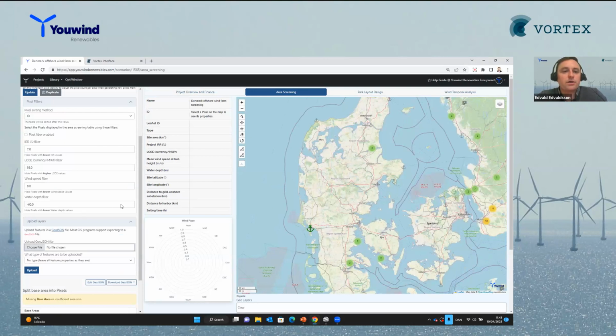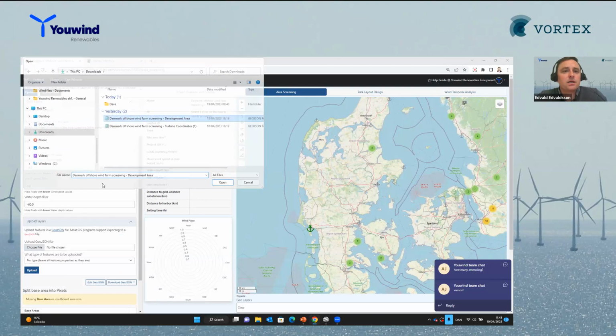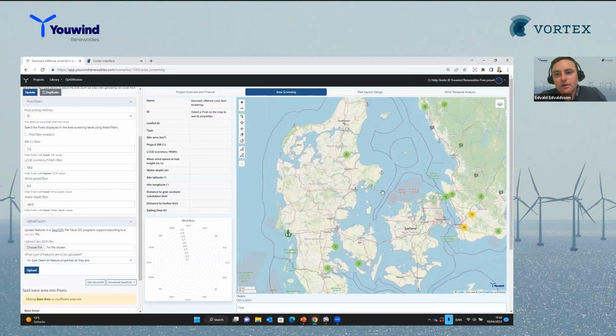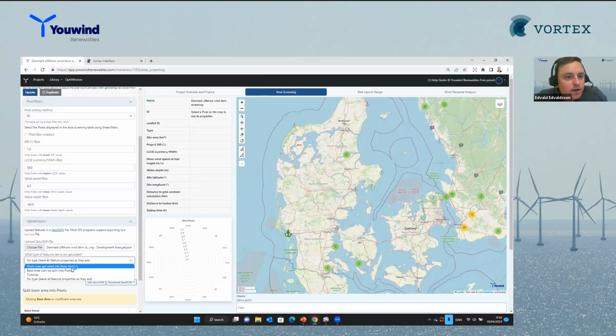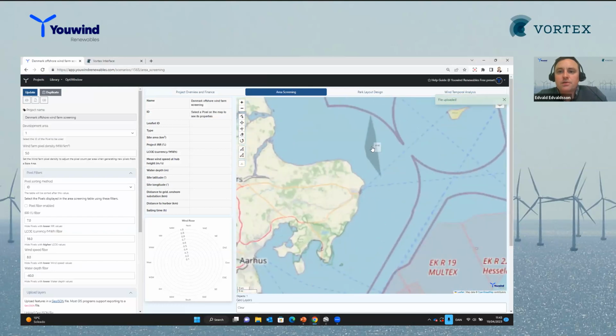You can go in and upload the file directly here. You can say, I would like to upload this development area. I can also draw it directly and see how that is. So I can say I would like to choose a file here directly. I'll choose this screening here, and when I upload the file, I can get the wind data from Vortex directly. If I upload it, then I see that area comes up directly here.